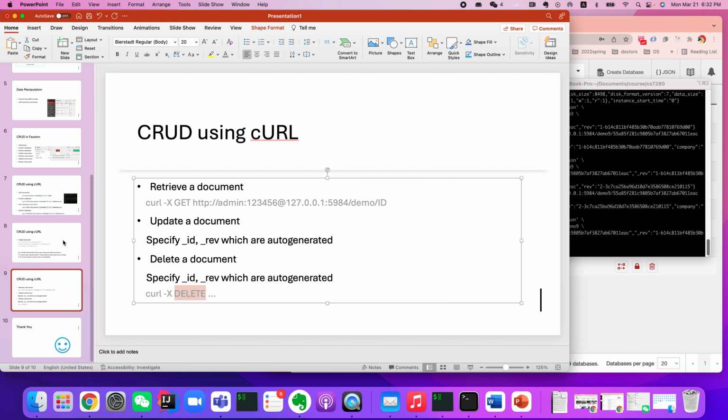And that's so much about the CRUD functionalities in CouchDB.